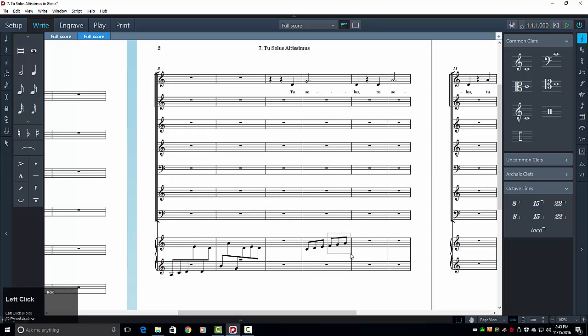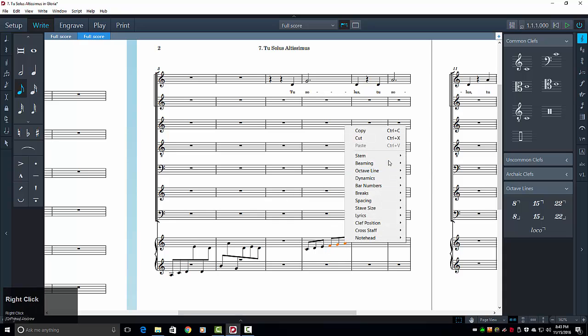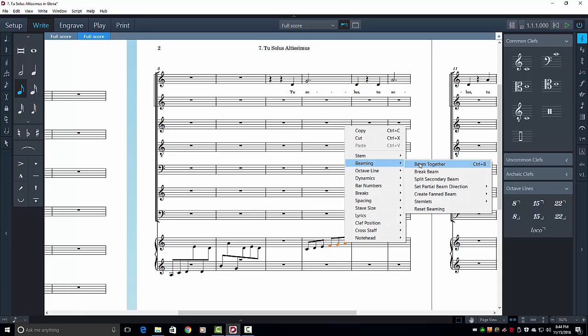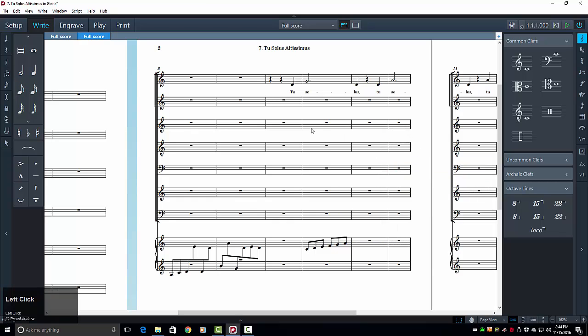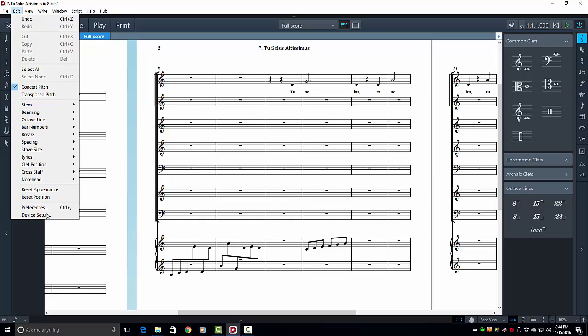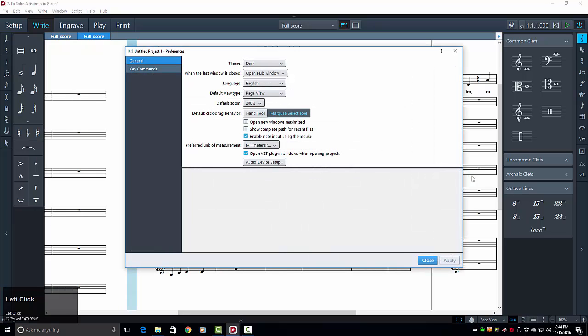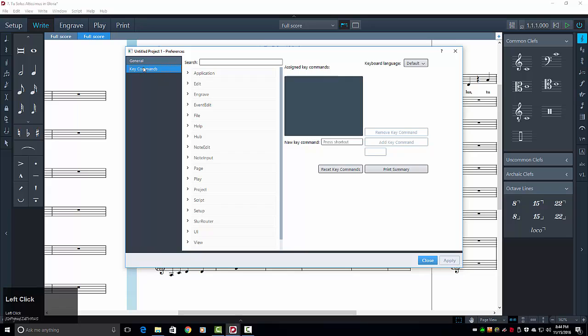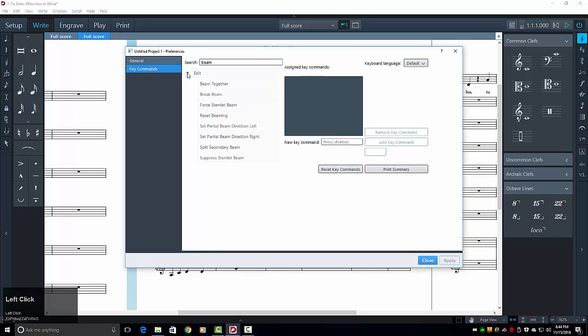So you may have noticed when I right clicked, next to beam together, it said Control B. Now this is not the default shortcut that comes with Dorico. So what I had to do was go to Edit, and then go to Preferences, and then go to Key Commands. In the search box, I believe I typed beam. There we are. Edit, beam together.